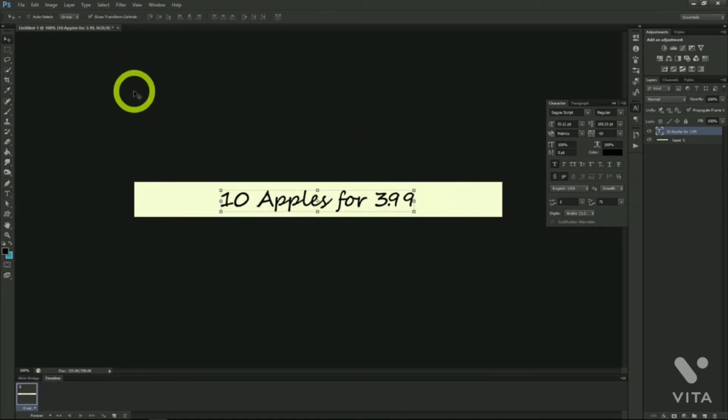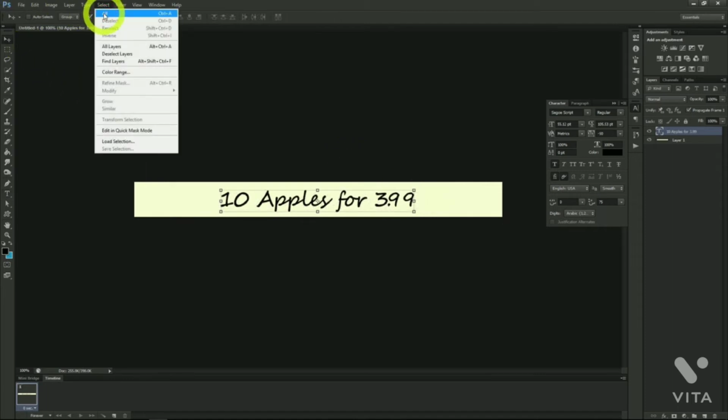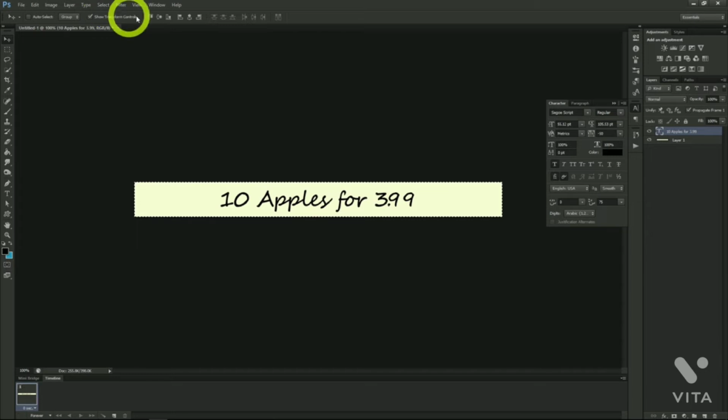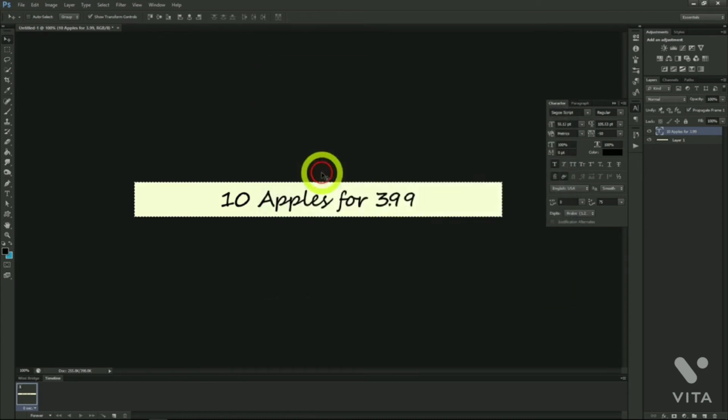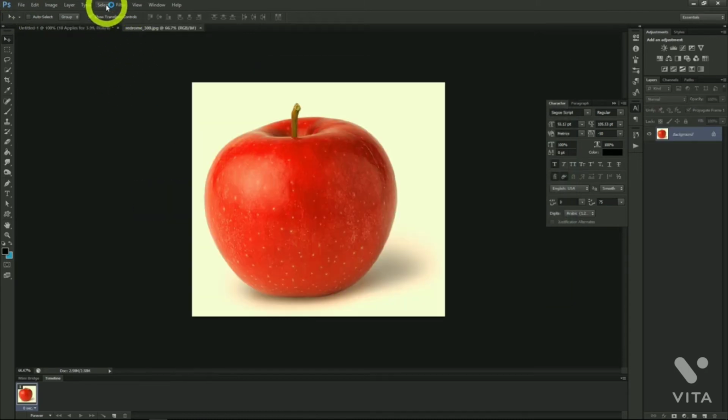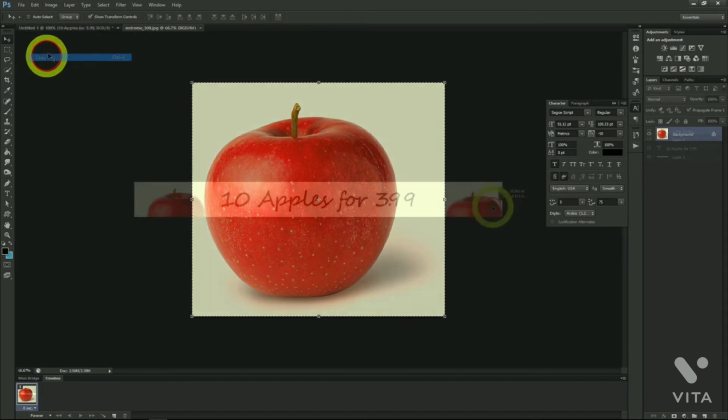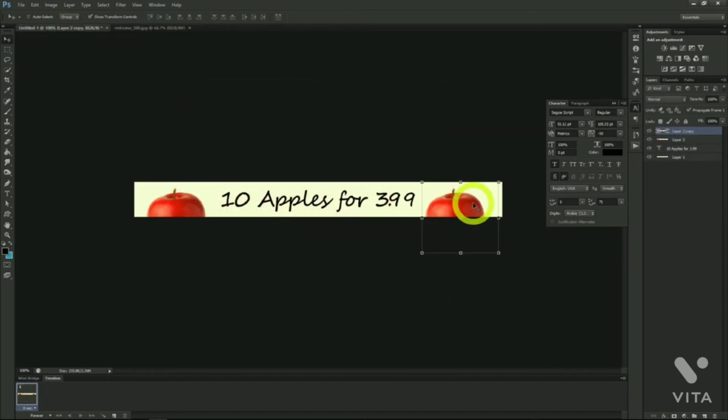To center the text on the banner, go to Select All, then hit the Center Layer option just below the main menu here. From there, add an image of an apple. Here I've added a quick image of an apple I found on the net to both sides of the banner to give it more of a friendly look.